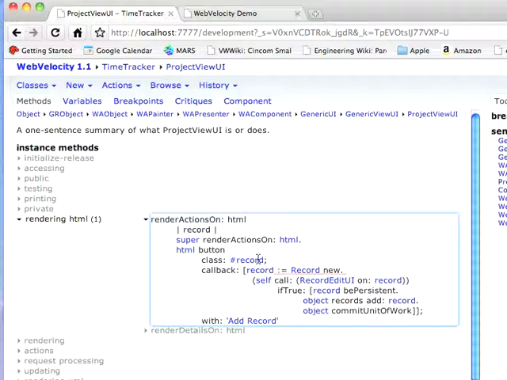And then I add a new button, record, with a callback, and I have self call to open up an edit UI, and this works just like a dialog box. Call the edit UI. If it returns true, make the record that I've created persistent, add that record to our list of records, and commit the unit of work.